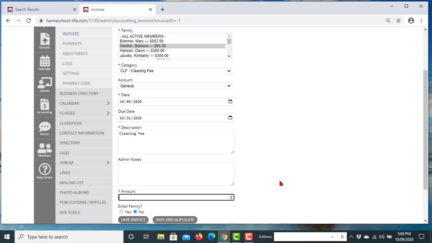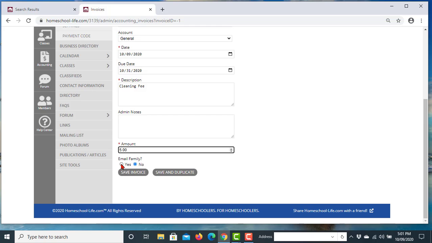So maybe it's $5 per child. Assuming they have more children, they would be using more of the supplies, paper towels and paper plates and things like that. So maybe each child, there's a $5 fee unless they decide to help out as part of the cleaning crew. So again, I can choose either to email the family or not. In this case, I won't. But I'm going to save and duplicate this invoice.